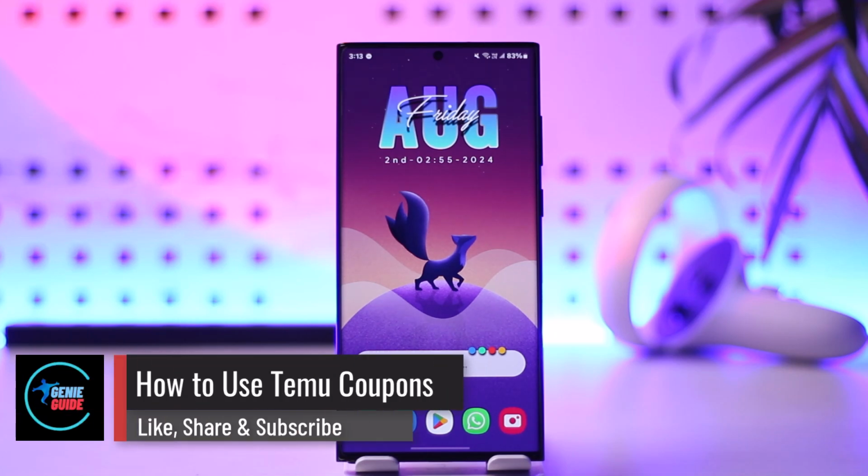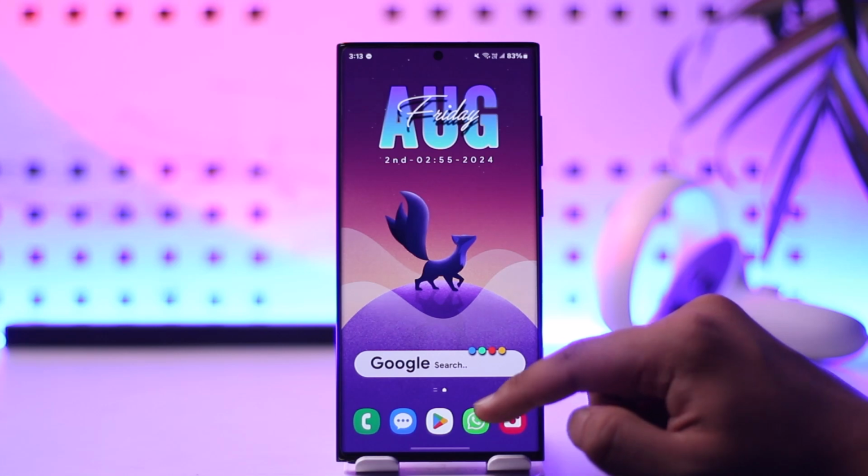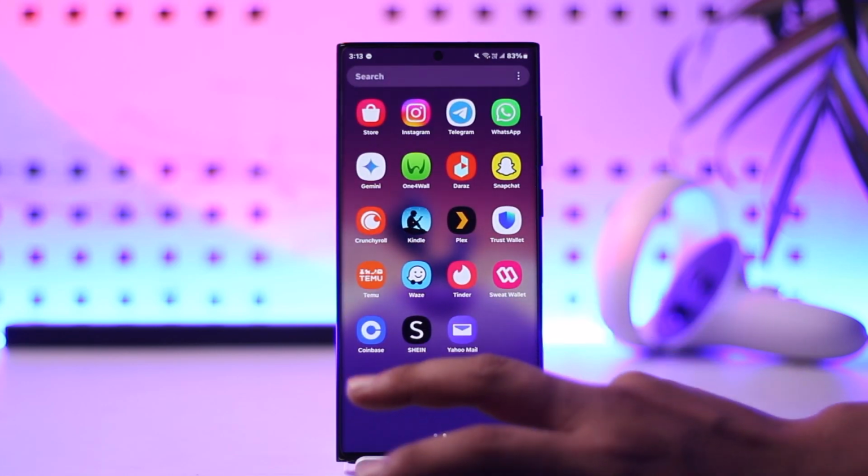How to use coupon codes on Temu. If you want to use coupon codes on Temu, it's actually very simple to do. All you have to do is first of all make sure to launch the Temu application over here.